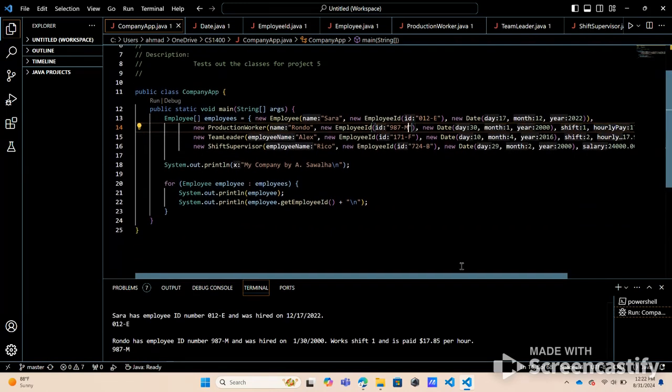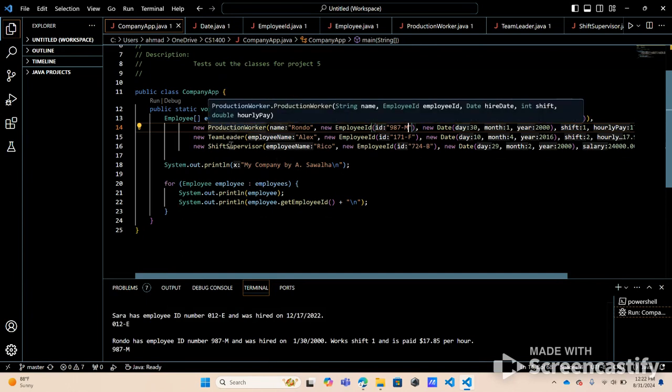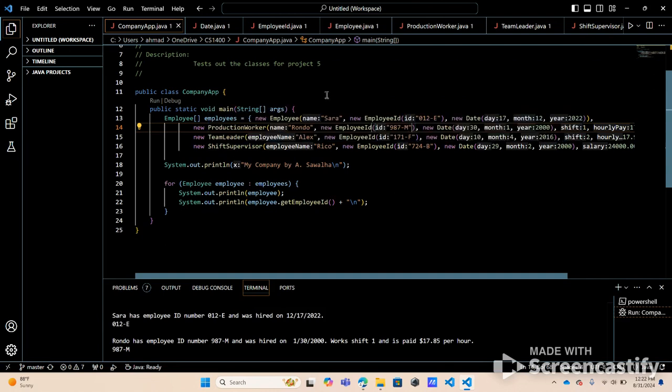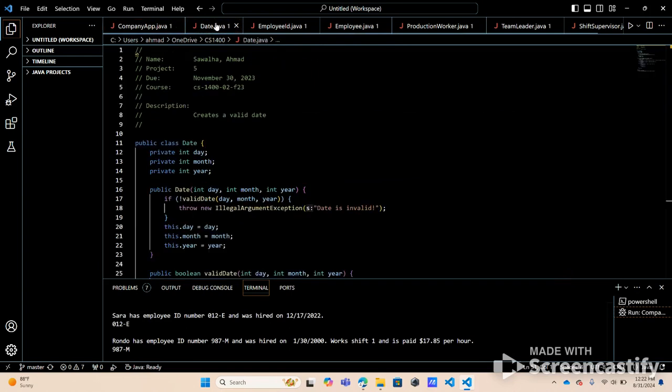So in this project, we see the main class, the company app, which is going to run since it has the main method. In it, we're going to see an array of employees. Each employee is going to be a different object, but all these objects extend the employee class. And so when you run this for loop, it would run the toString of each employee since they are technically employees.